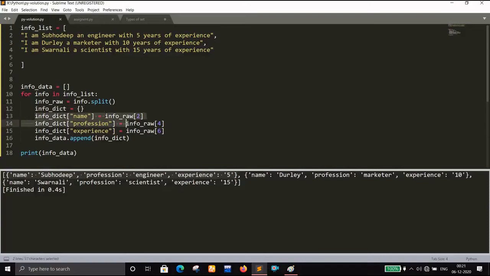Again, we say info dict name equals to info raw 2. The second index is this Durley, so that means we have name as Durley. Then we say info dict profession, so we set profession as a new key and we put info raw 4. So what is the fourth index? So 0, 1, 2, 3 and 4. So this word over here is the fourth index. So now we have profession as a marketer, and then again we say info dict experience, so we create a new key called experience, and then we set info raw 6. What is info raw 6? The sixth element.